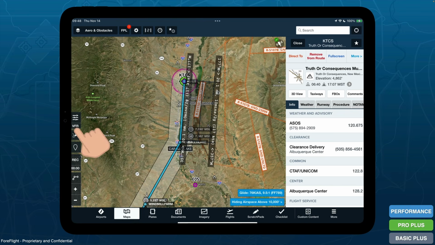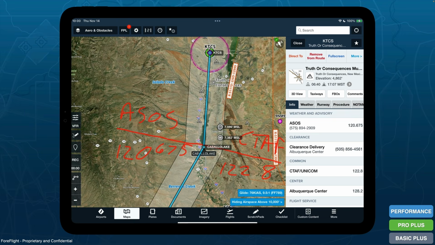So what I do is I turn on my annotate tool, just tap on that little marker icon, and then I'll just make notes at this point. So as I'm looking down at ForeFlight in the aircraft, approaching Caballo Lake, I can see, hey, at this point, you should tune into the CTAF.